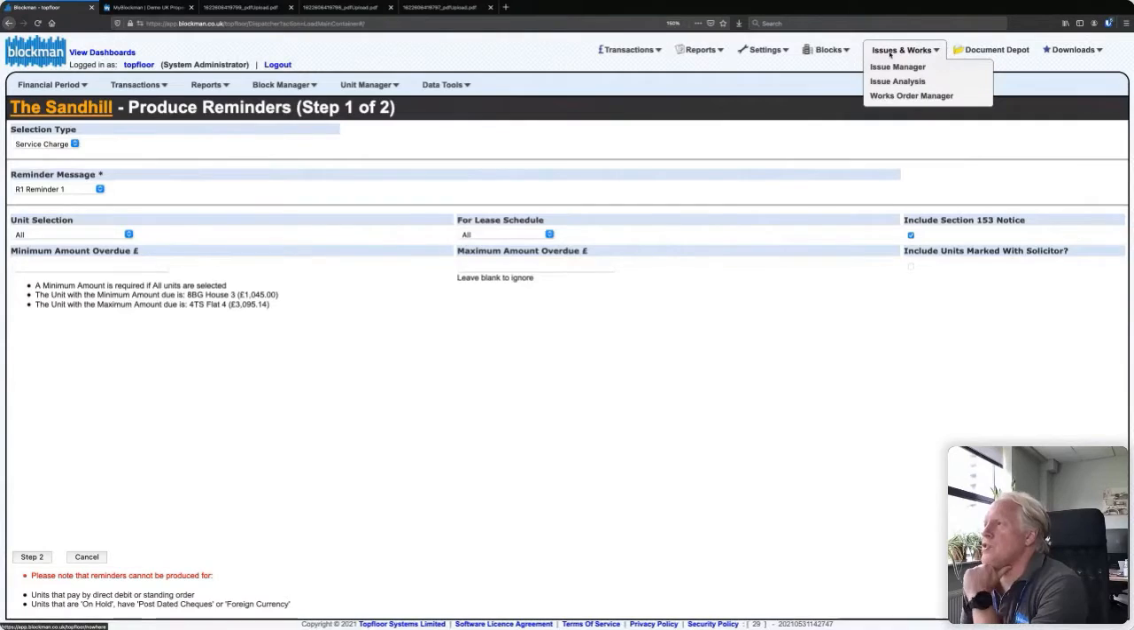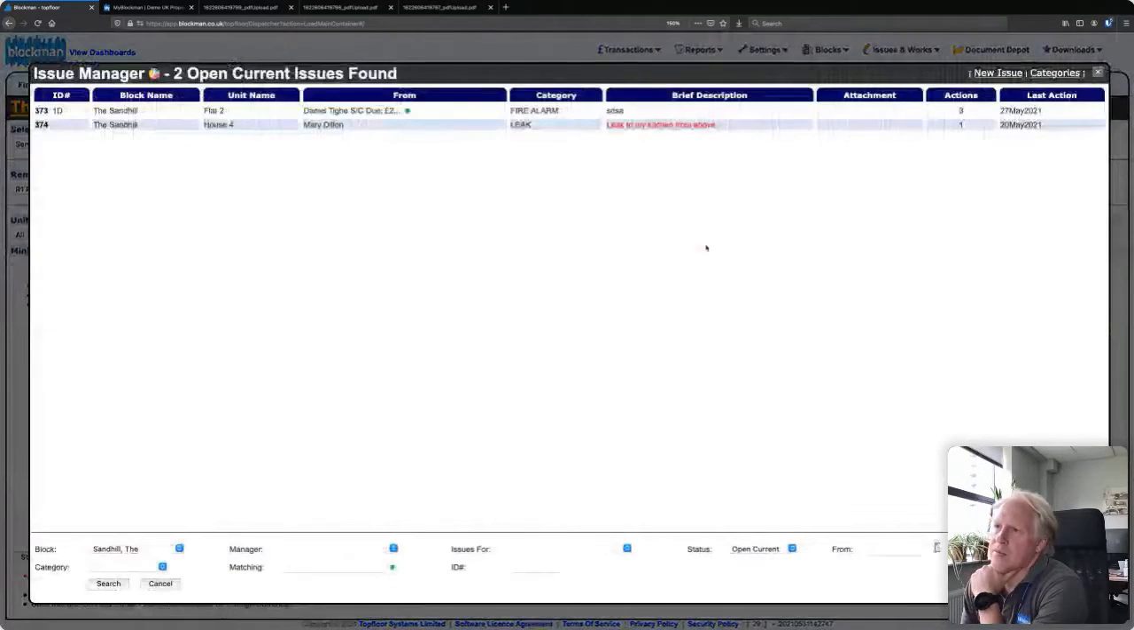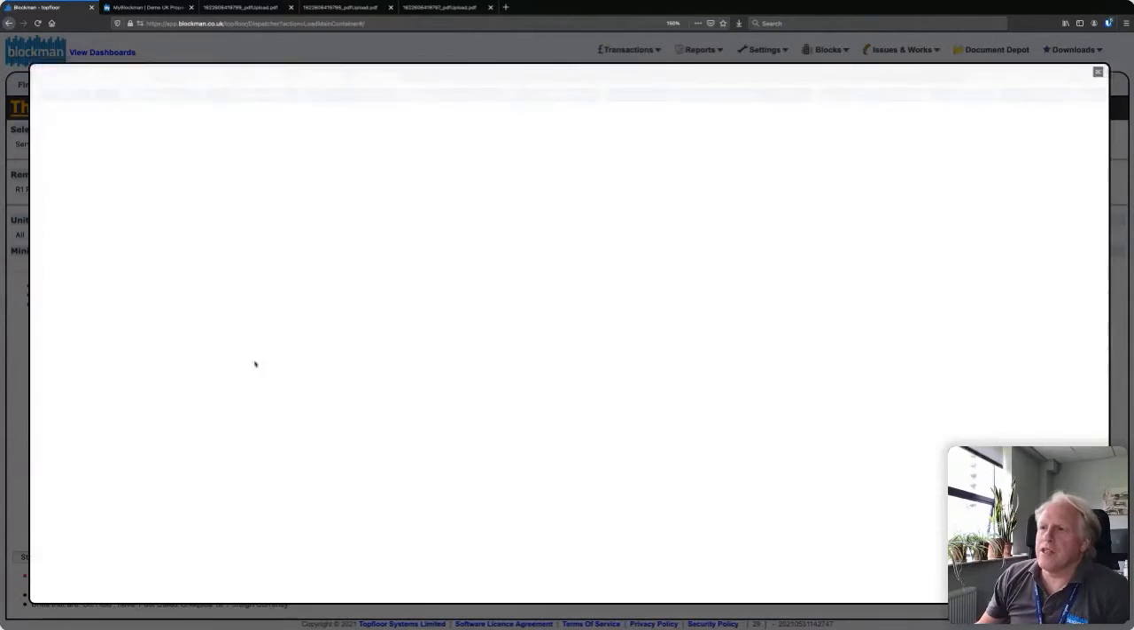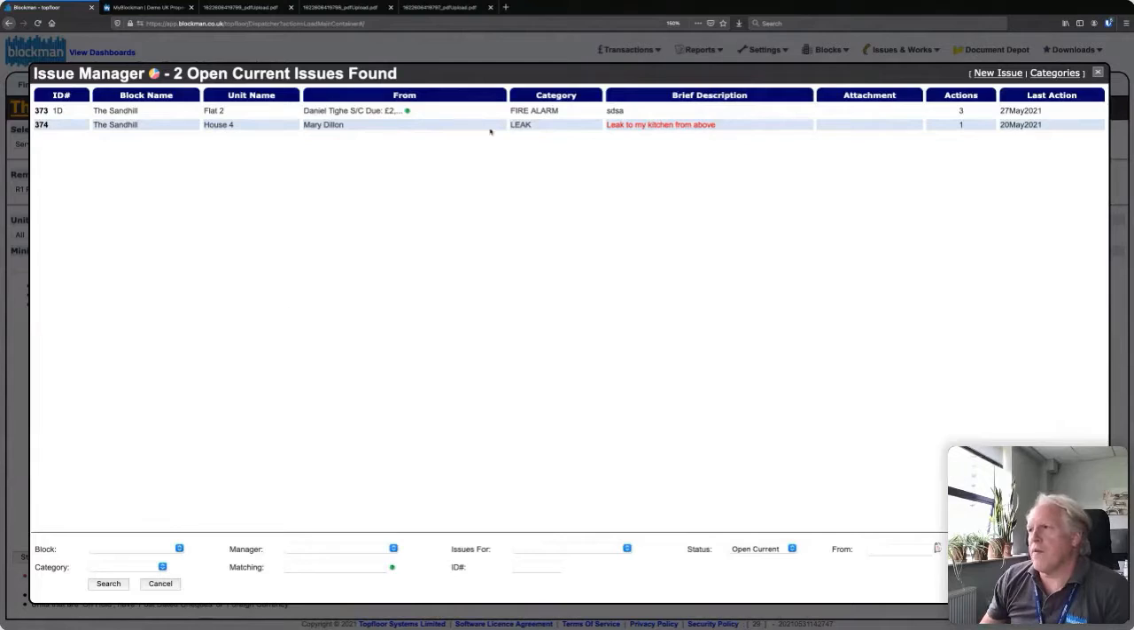We then come to issues and works. This is your day-to-day maintenance. I'm quite fortunate that I've only got 2 open issues on this particular block. I can search by block or across the portfolio.